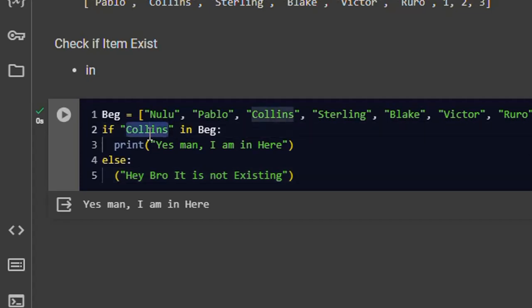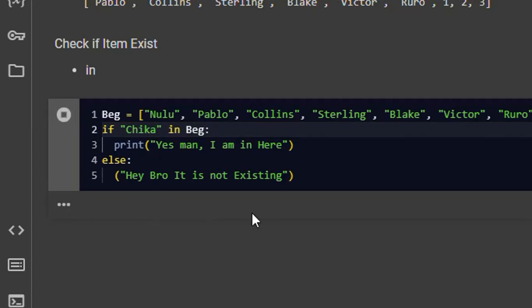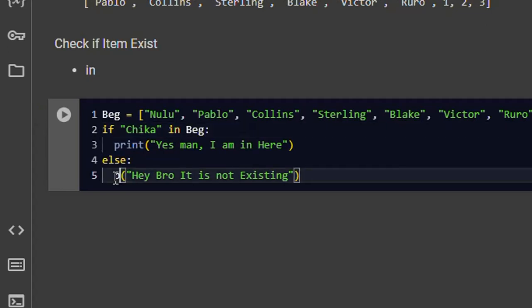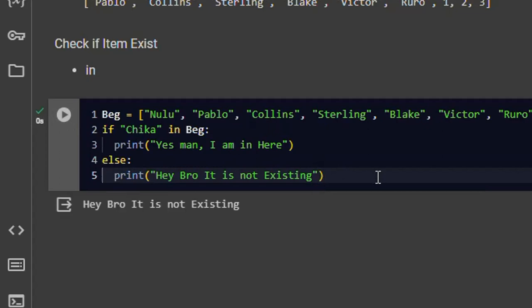Then if I want to check if Cheka is inside there, I run the same code. There is something wrong here. The problem with this is I didn't put print. So if I run the code, it will tell me, hey bro, it is not existing, because inside the list there is no checker. So what does it mean? If I want to check your range number, I can just type your range number and know whether it is existing or not.